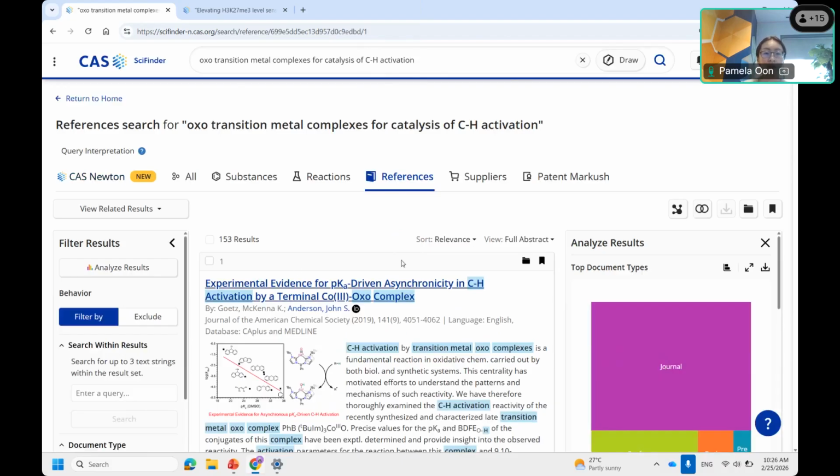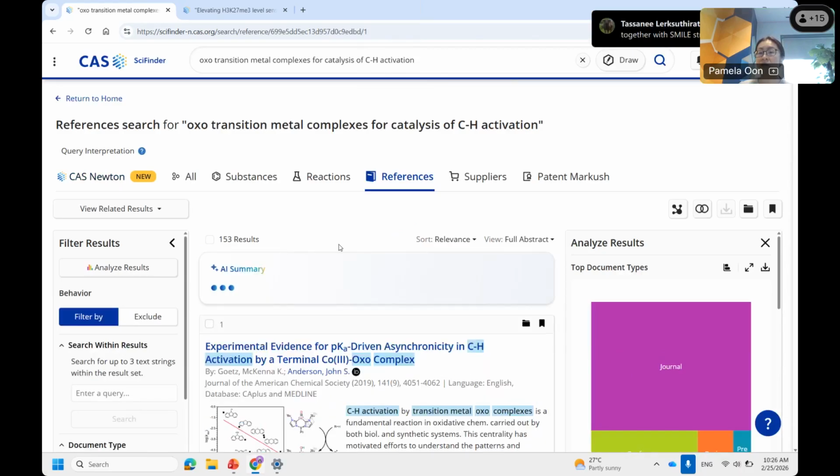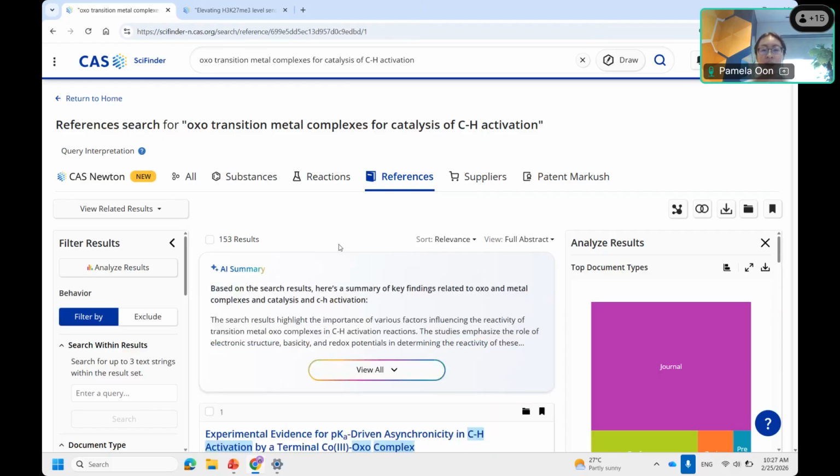Let's use the text together with SMILES string. You can search SMILES strings on its own, that's for sure. I haven't tried combining text and SMILES strings together. So this one I really haven't tried, so I don't know yet, but maybe later on we can give it a try, okay?